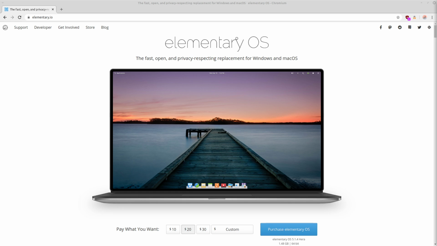Today we're going to take a look at Elementary OS. This is often considered to be one of the best Linux distros for beginners, so I'm going to keep that in mind during this review. We'll be wanting to keep an eye out for a very simplistic and user-friendly download, installation, and use.